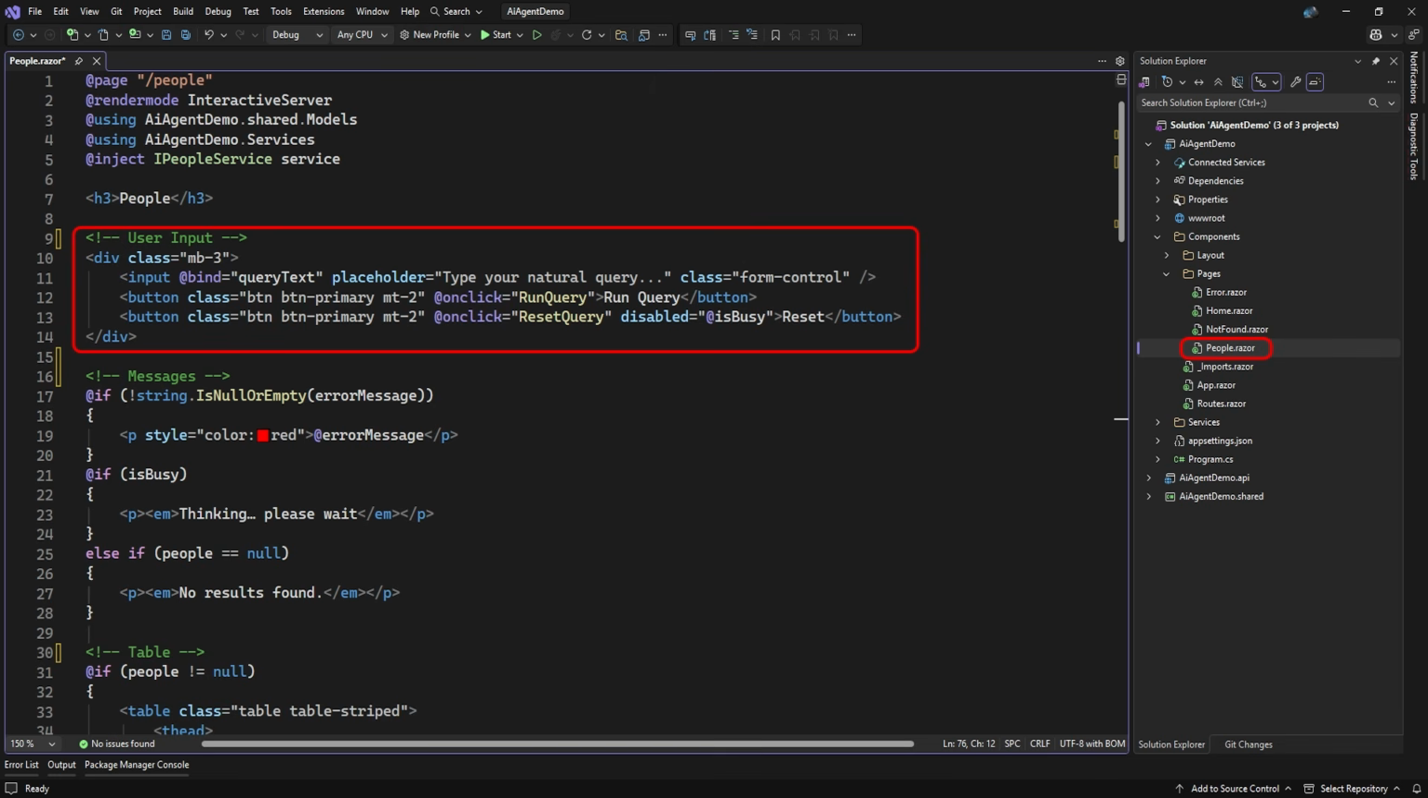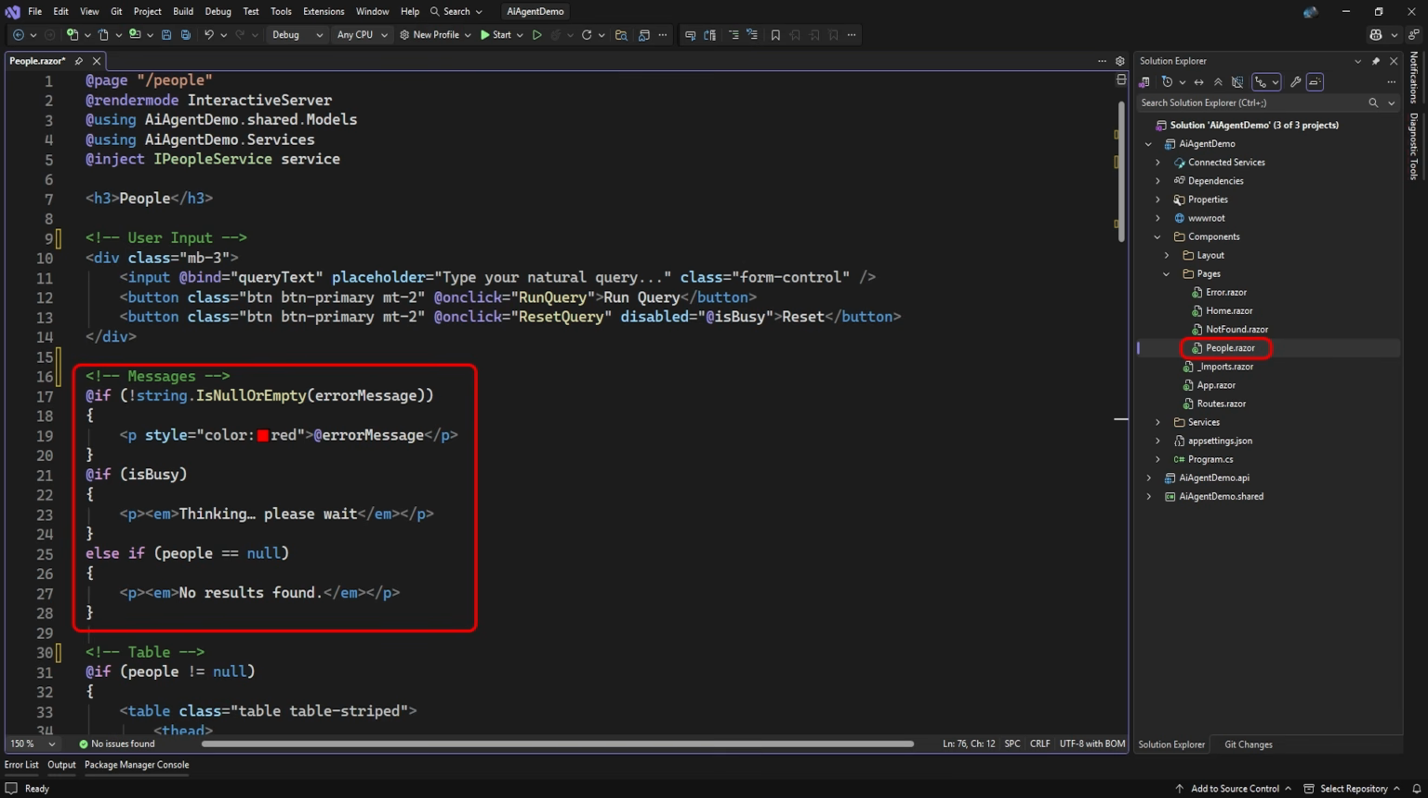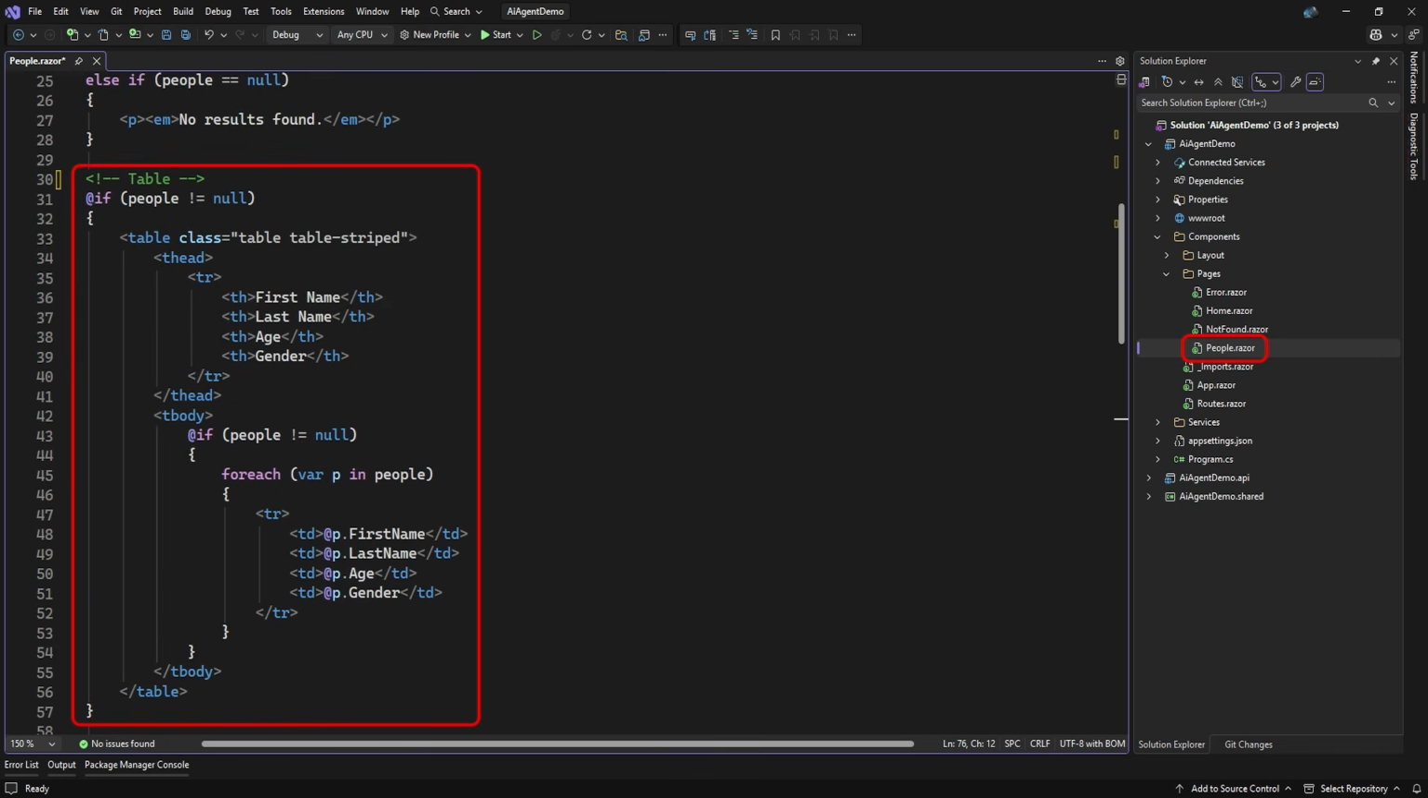Here we have the input box and the two buttons. The reset button will be disabled while the query is busy running. We have some messages that display whether there's an error, if it's busy thinking, or if no results were found. Below that we have a table to show the list of people selected by the query.